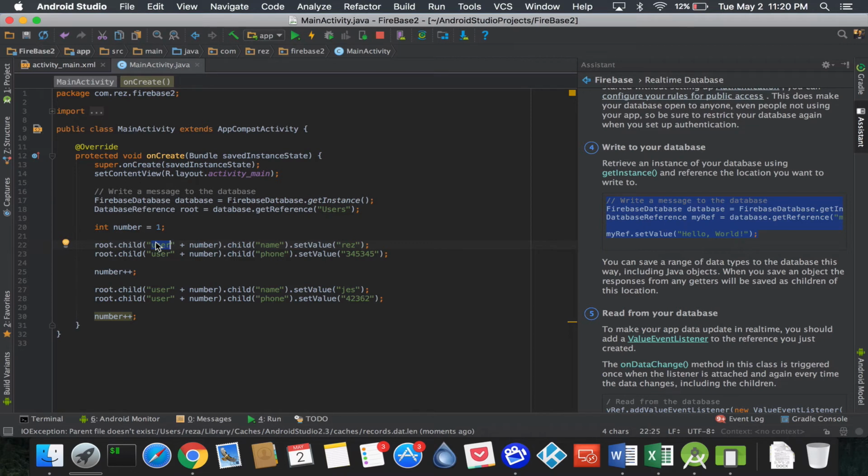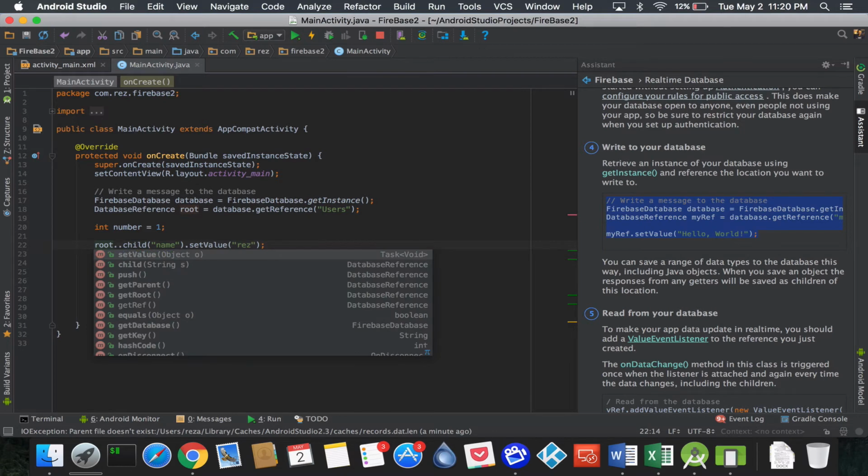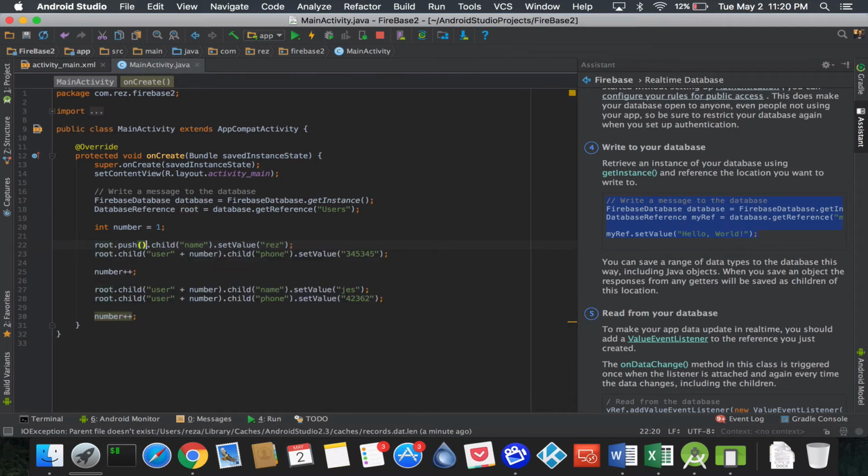That's like meaningless data forced onto us for some odd reason. The better way of doing it is this thing called push. So let's see here. Rather than child 1, we're going to do dot push. This is what we want. Push will push that data into a random name that's going to be always unique.